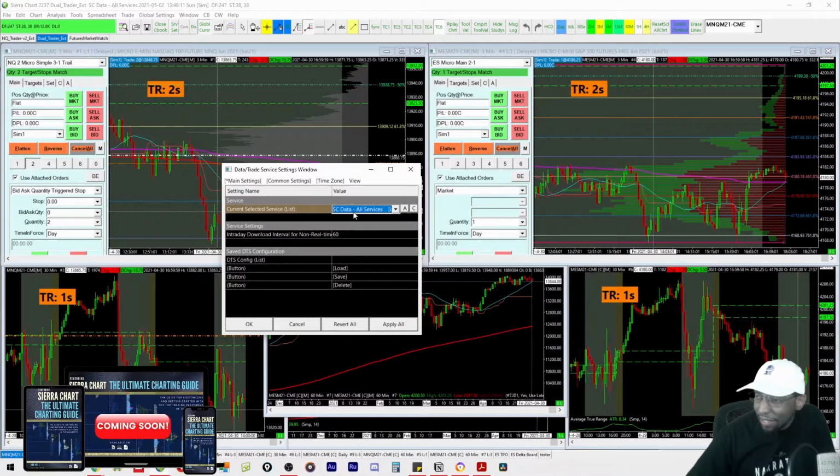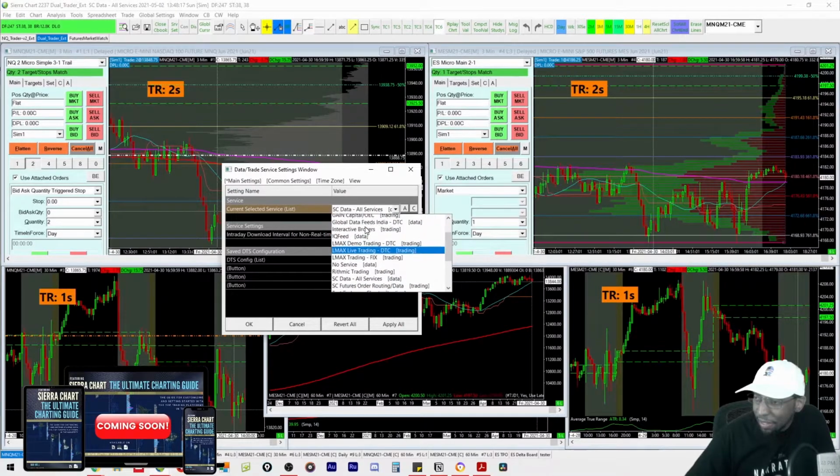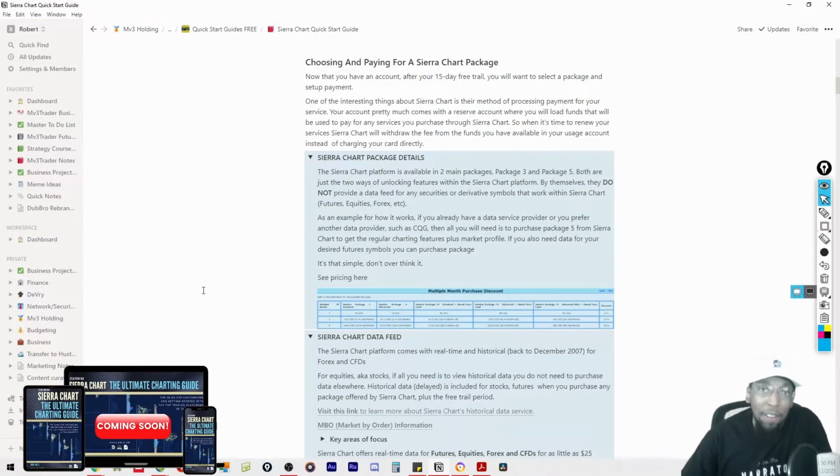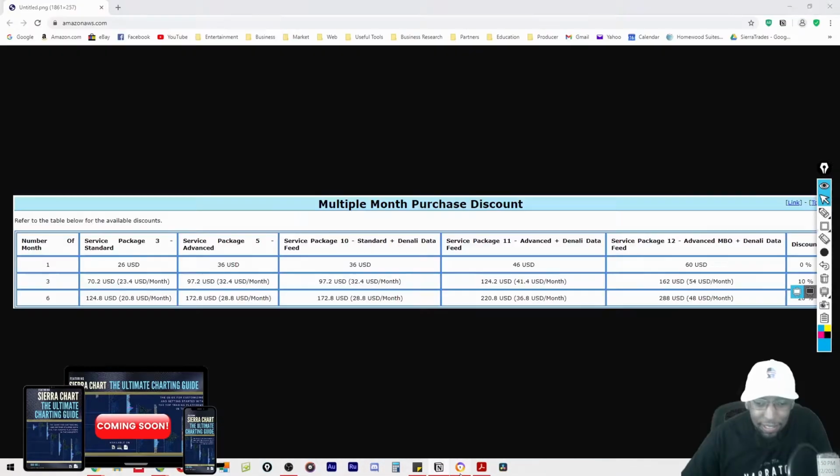And I'm gonna get into this right here, this SC data, all services, a little bit later. I just want to go ahead and show this. So these are all the data. You can go here and see all the external data sources that work with Sierra Chart. So that's if you already have your own data already. That's all you would need. Let me go back. Where is it at? Okay, here we go.